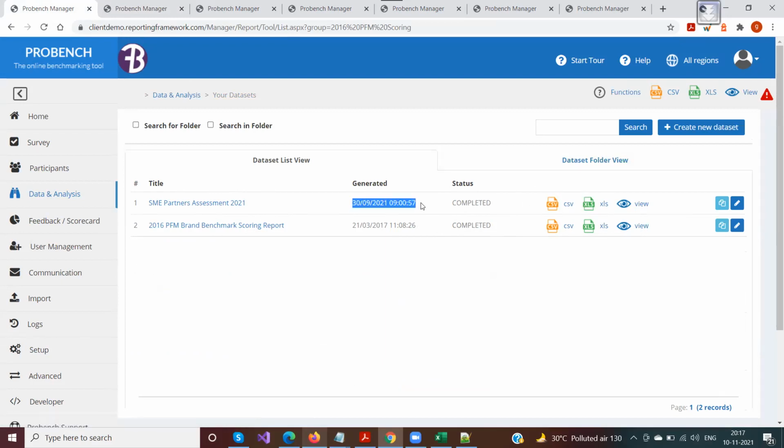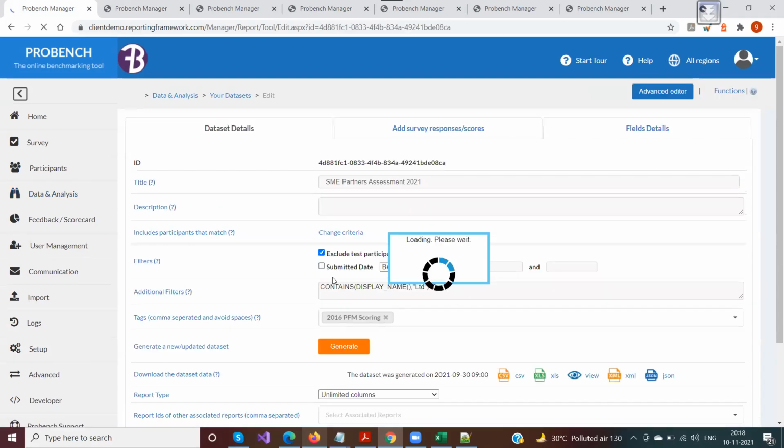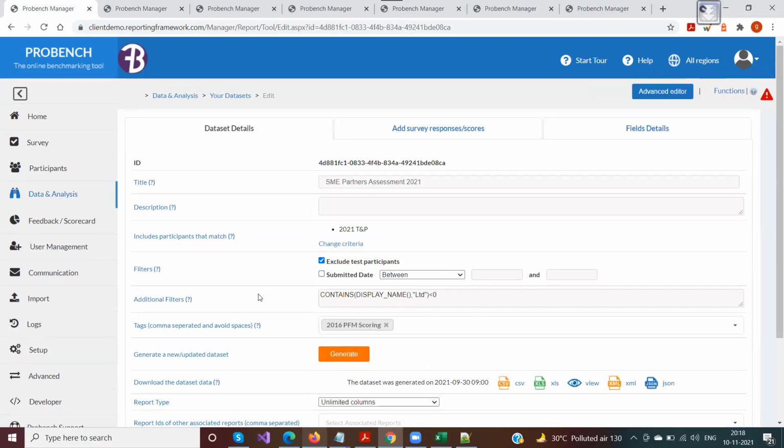You will also see the last generated there. That means the data that was entered before this particular time would be there in the data set. But if you want the latest data, this is from 30th of September and today is 10th of November, so this is not the latest data. If I go edit it and generate once again, then it would get me all the latest data till 11th of November, and this particular date would change as well. So that's how the generate function is used.